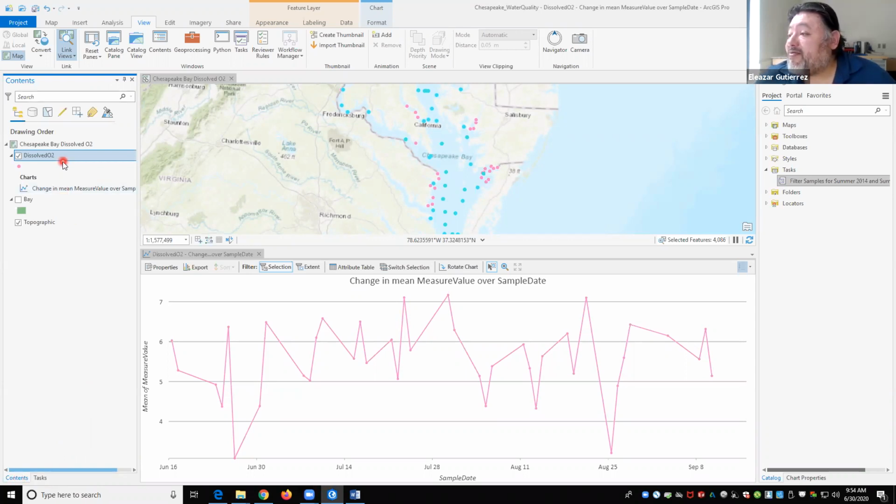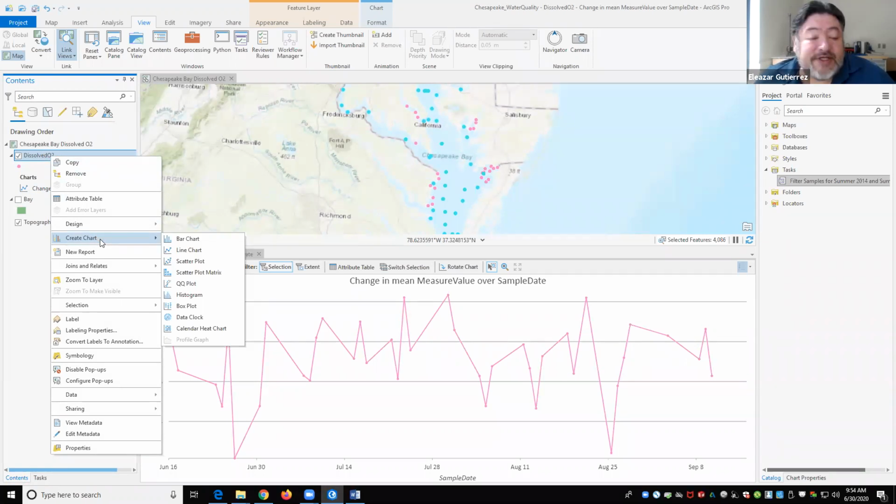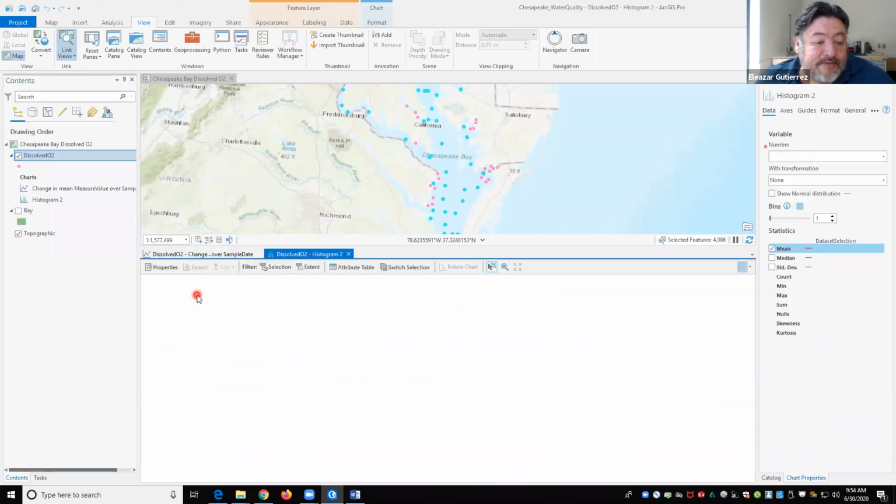So in the contents pane, we're going to right click on dissolved O2. So there's our dissolved O2, right click. We're going to point to create chart, and then we're going to choose histogram. There it is, boom, histogram. And just like before, we're going to tell it what to do. In the chart properties, so now we are here in chart properties under histogram, and the data tab, we're in the data tab, okay?